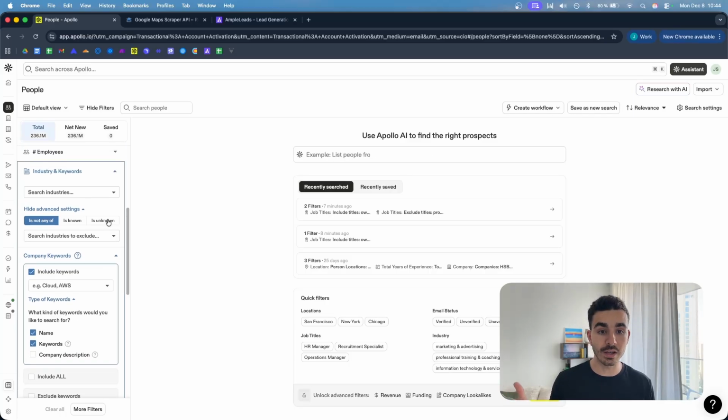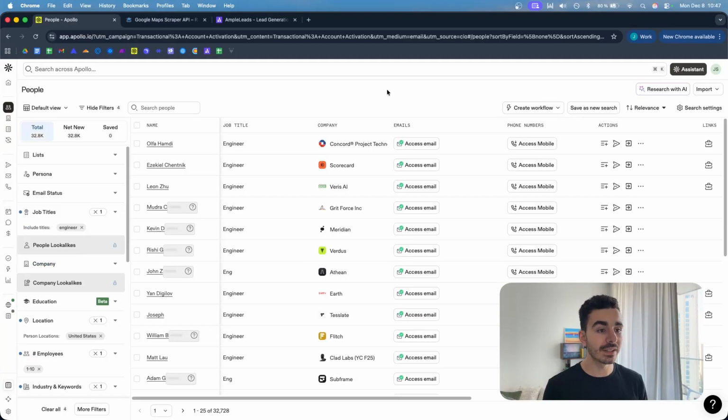So you can try to add some industries and then check manually one by one the companies. And if some of them don't fit your criteria, you can then remove some keywords to remove those kinds of companies that you don't want. I've added some filters here, and as you can see, I have 32,000 leads at the end.